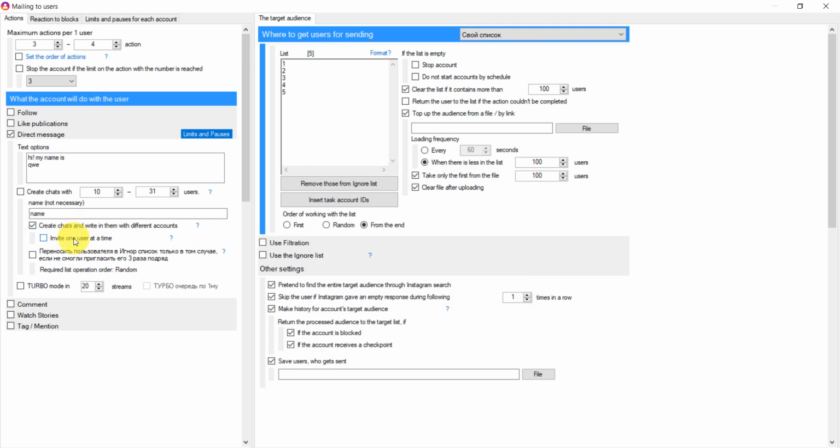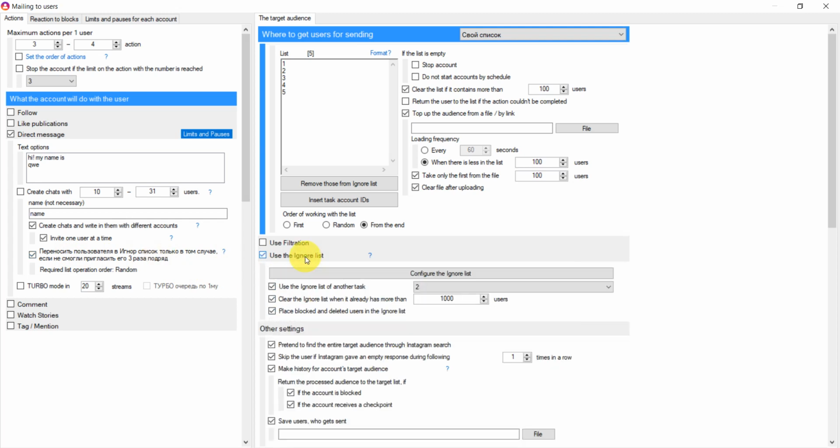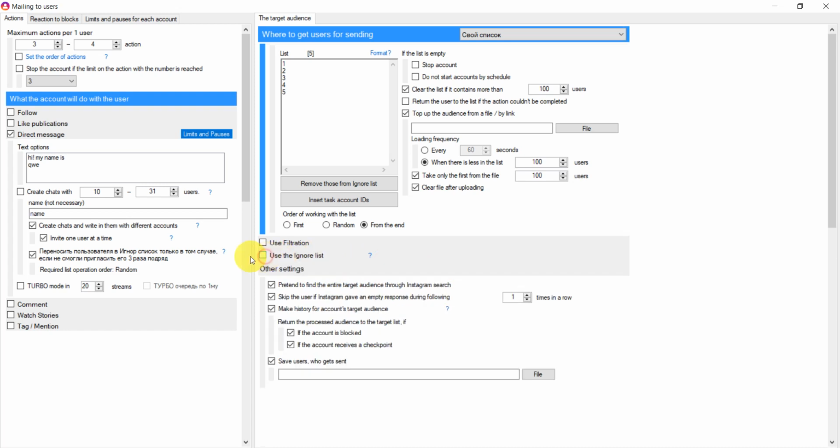You can invite one user at a time, so it will be one by one. You can put the user in the ignore list here. You can click there. You cannot invite the users 3 times in a row, so you will put the user in the ignore list here. If you use this function, these users will be in the ignore list because you cannot invite them. And also you need for this required list operation order random.